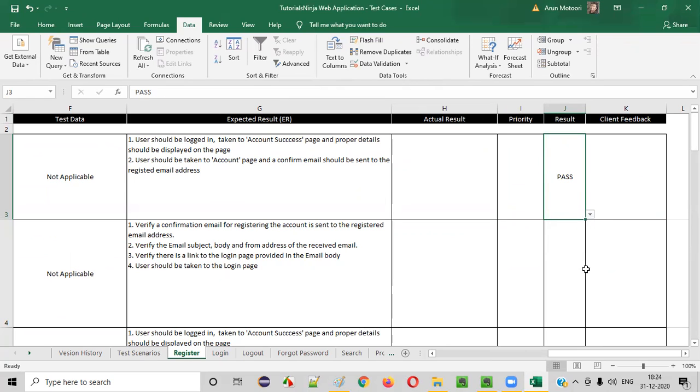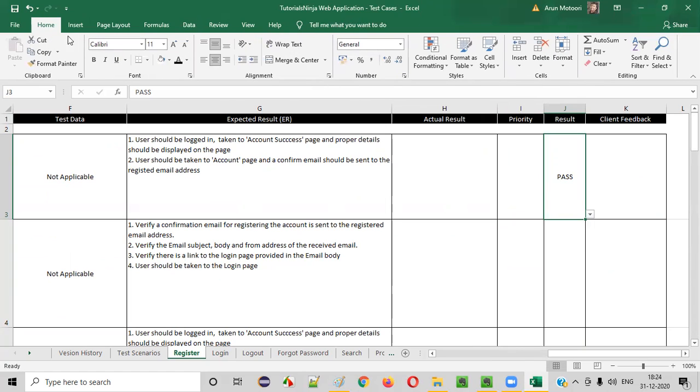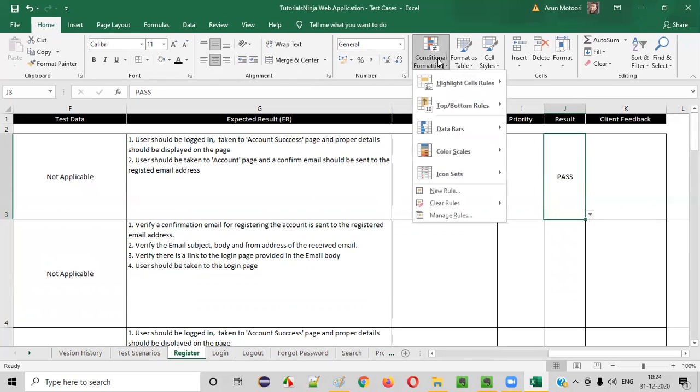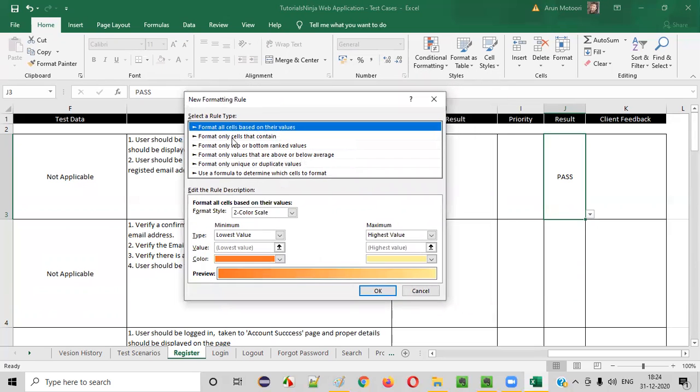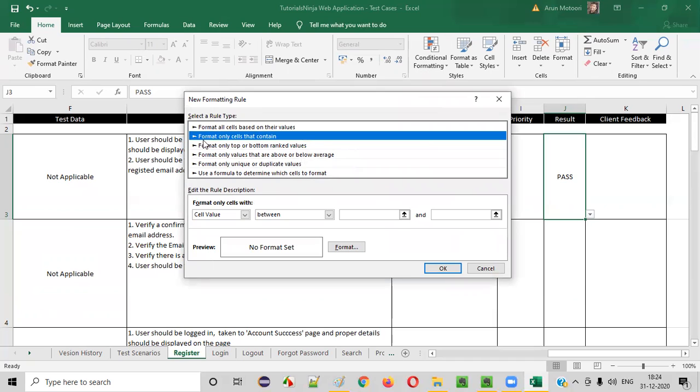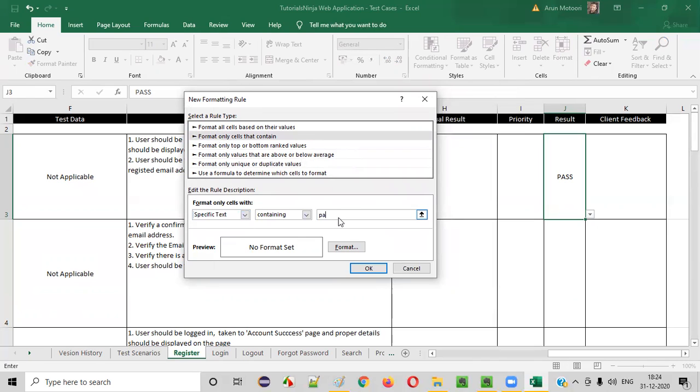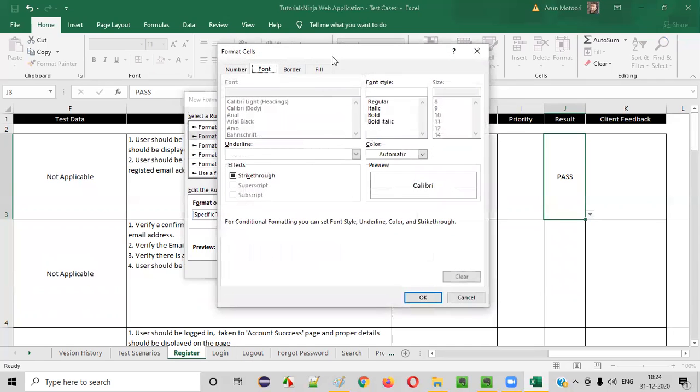Again select the cell, go to the home tab. After selecting the cell, select conditional formatting and say new rule. In the new formatting rule, select format only cells that contain. When you select this, you'll get format only cells with. Now select specific text containing. If it is pass, what background color do you want?